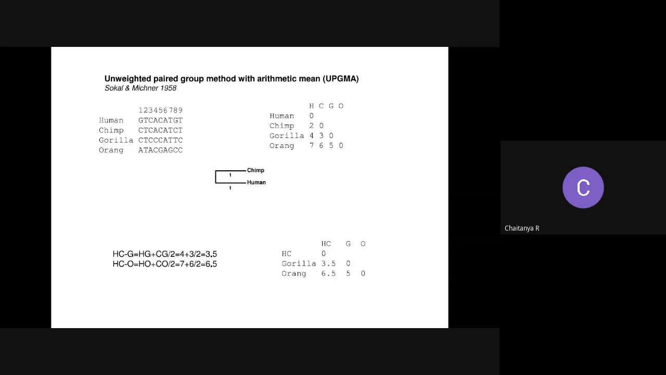And just as you did with morphological data, you pick the taxa pair that are closest to each other from the dissimilarity matrix. And from this matrix, you'll see that humans and chimps are closest. So you pick them, and the difference between human and chimps is 2. So you basically divide 2 by 2 because there are 2 organisms, and the branch lengths that connect humans and chimps are of 1 difference each, right?